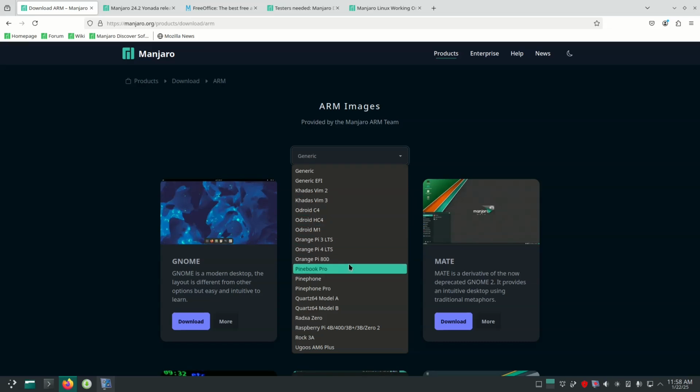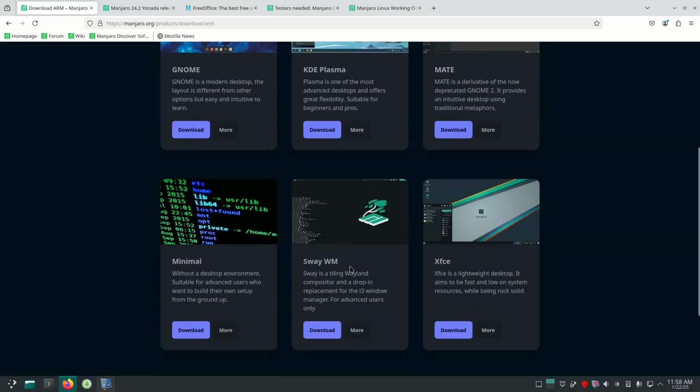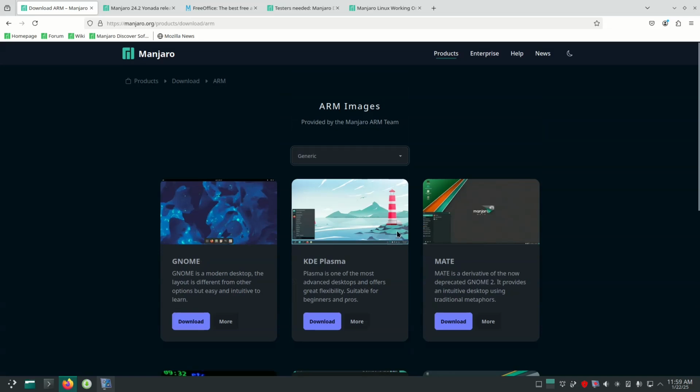So here you can see that you can download Pinebook Pro, or PinePhone. There you go, PinePhone Pro. There's Raspberry Pis, Rocks. You can see there's pretty much all the most popular ARM devices. You can grab a copy with GNOME, Plasma, Mate, a minimal version, Sway, and XFCE.